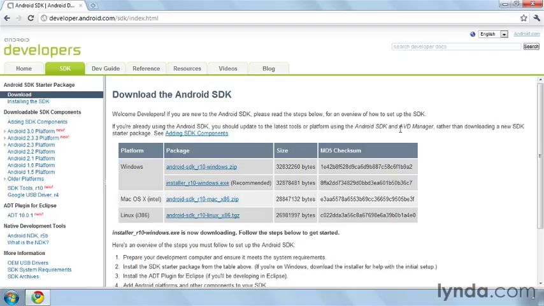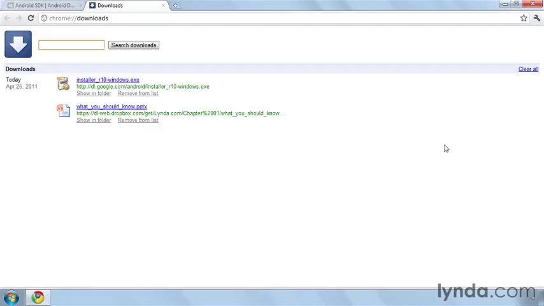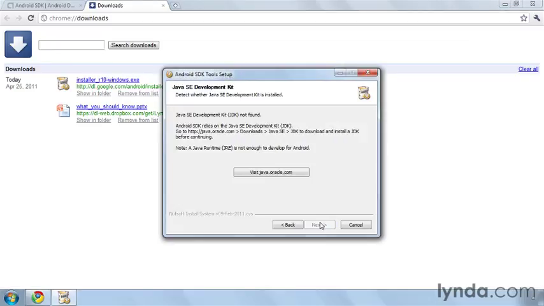Okay, so it's finished downloading. Now, again, depending on which browser you're using, it's going to download to a different location. I'm in Google Chrome here, so I'm going to go into my downloads folder, and we can see the installer. So I'm just going to go ahead and run that to start the installation process. So we're going to go through, we're going to click Next. Now, one of the things we can see here is it hasn't found the Java Development Kit. So we need the Java Development Kit in order to use the Android SDK. So let's go ahead and do that next.